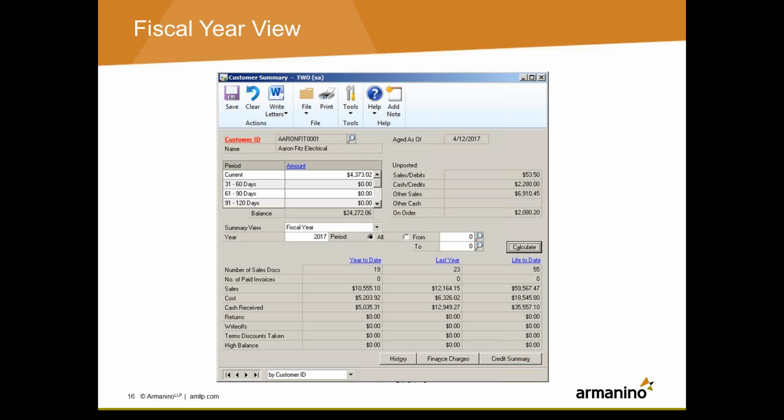If we take a look at the fiscal year view, you will see that we have data in the year-to-date columns and the last year columns, and during the close process, the year-to-date column will move over to the last year, and last year will move over to life-to-date. So the metrics for each of your customers, the sales and whatnot, will be updated only at the year-end close process.